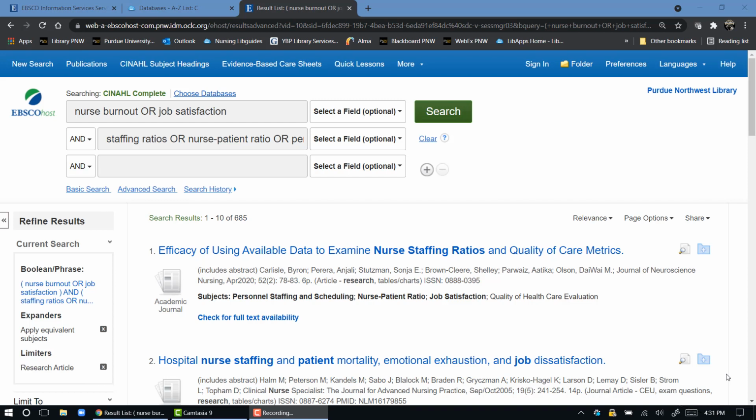returned too many. For example, our original PICO question was, what is the effectiveness of improved staffing ratios on preventing nurse burnout in the emergency department? After constructing a Boolean search strategy, we omitted the search line for emergency room because there were so few results. But another option would be to change the way that CINAHL searches for that term.